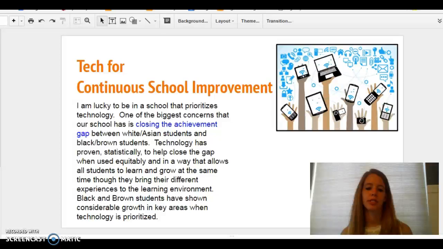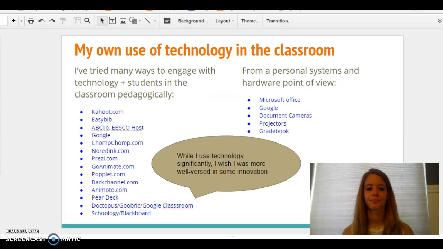So when used equitably in a way that allows them to bring their own experiences to the learning environment, that gap can be closed. So when we're thinking about test scores and college entrance rates and matriculation rates, I think this is a really important aspect to consider.